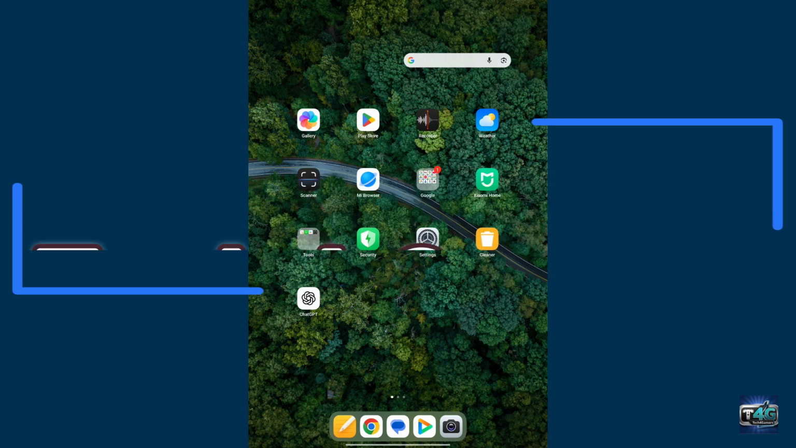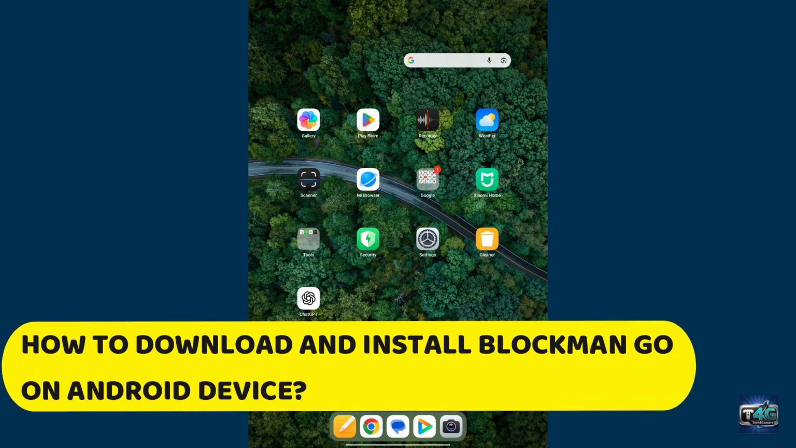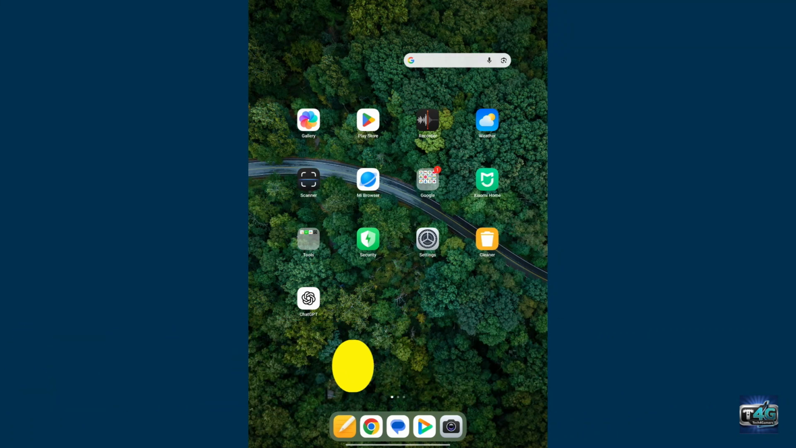Today in this video, I'm going to show you how to download and install Blockman Go on your Android device. Whether you are using a mobile device or a tablet, this process will help you out quick and easy.